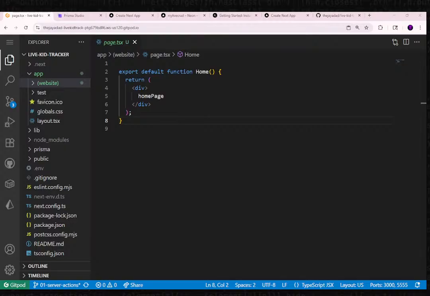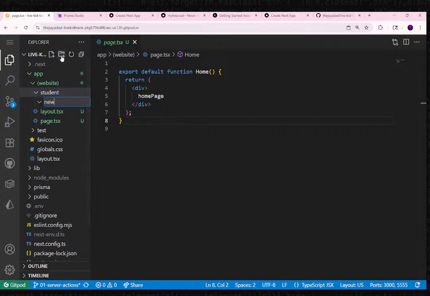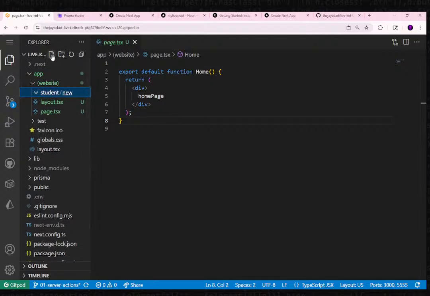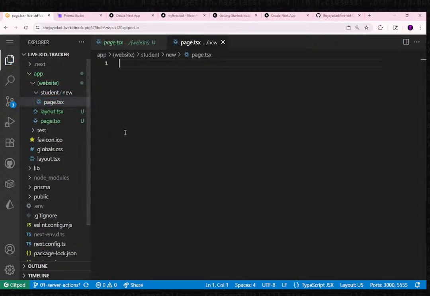All right, sorry about that. All right, so let's go ahead and begin by creating these routes to help us with setting up this application. The first route is going to be to create a new student. Inside of the website grouping, I'm going to add a directory named student. And then inside of it, we're going to add another folder named new. And we'll add a file named page.tsx.